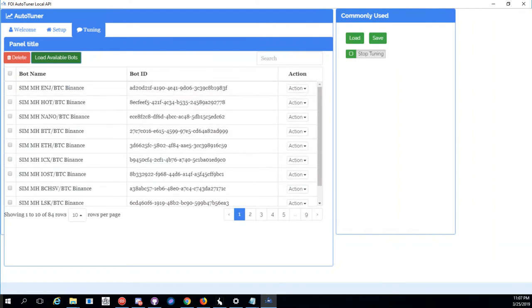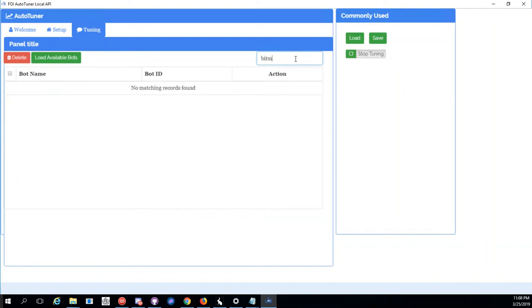Now, I can only tune BitMEX bots. I haven't done any Binance yet, and I've tested it already. It doesn't work because there's one parameter that doesn't match, which is the contract name. Binance doesn't have contract names, but BitMEX does. So there's a mismatch there that I need to handle, and I will do that in the future, but right now I'm focused on BitMEX.